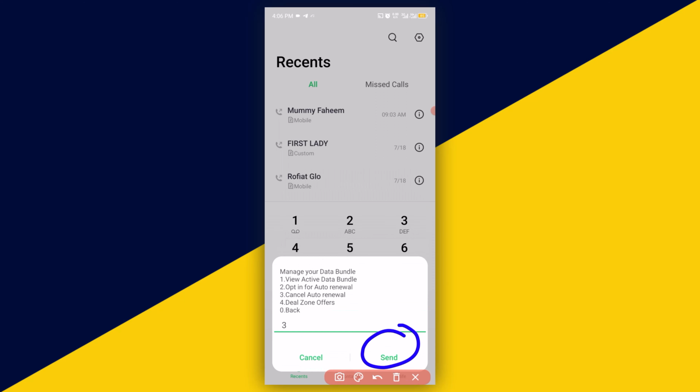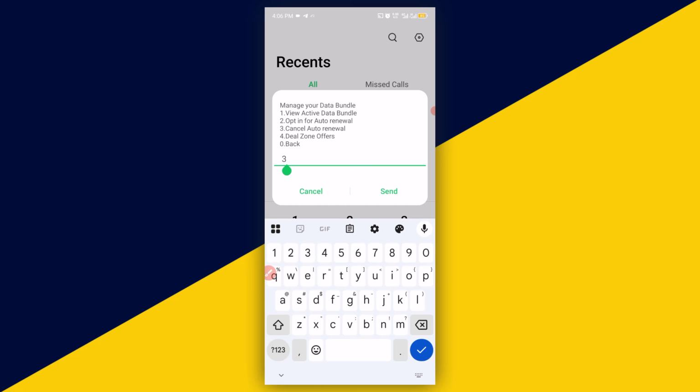With that, every auto renewal of your data plan is going to be deactivated instantly on your MTN line. It's as simple as that.